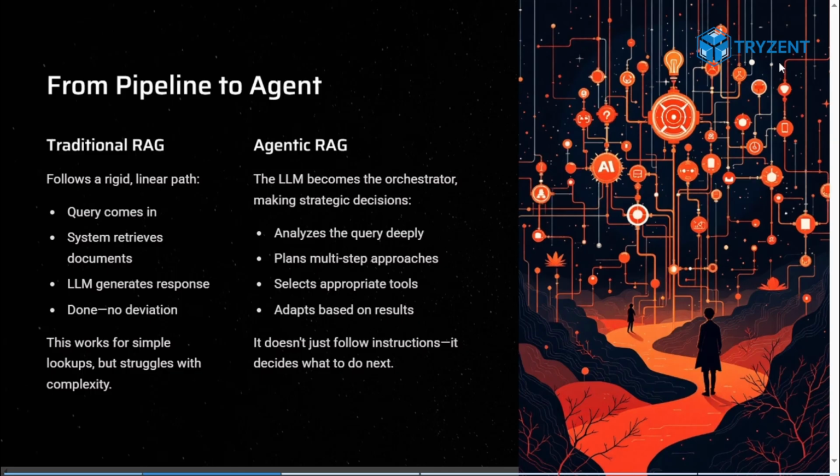Traditional RAG follows a straight line: query, then it retrieves, and then generates. While agentic RAG breaks that pattern, here the LLM becomes the orchestrator. It doesn't just follow instructions, it decides what to do next. This approach turns the RAG system into an intelligent agent, capable of planning multi-step tasks, using tools, and reflecting on its own outcomes.